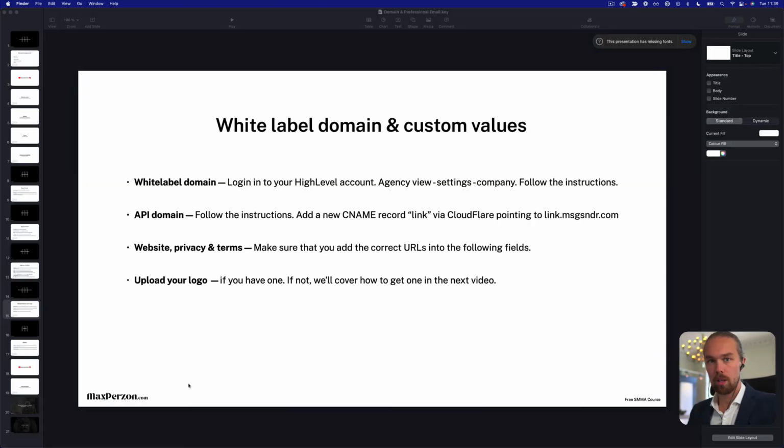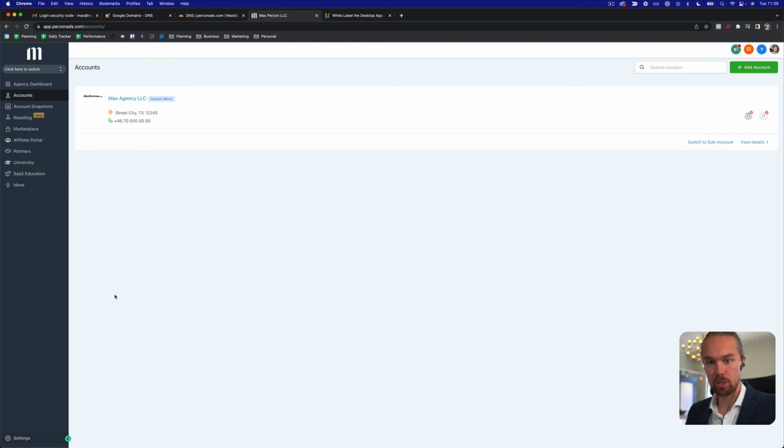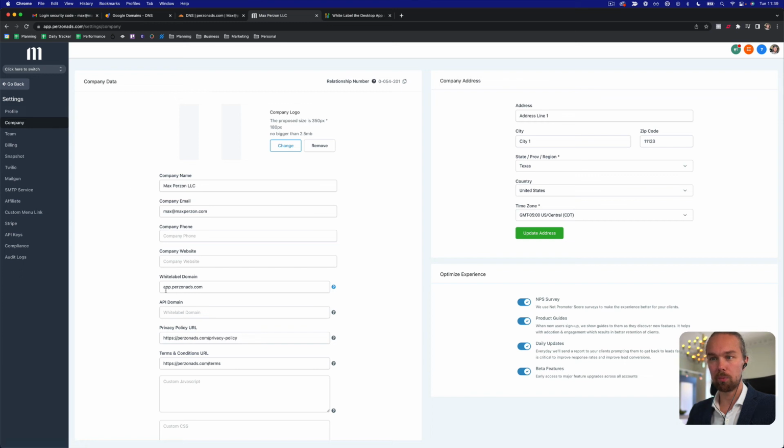It's pretty cool. All right, so if we check the presentation here again, you can see that we've now added the white label domain. Now we need to do the same thing for the API domain. So follow the instructions, add a new CNAME record link via Cloudflare pointing to link.msgsndr.com. So if we go back to High Level, and then we go to settings, we go back to company again, and then we can see that we have the white label domain. Now we're going to add the API domain as well.